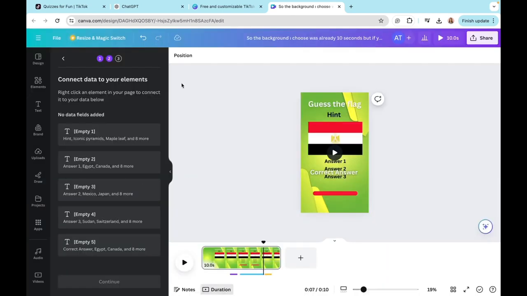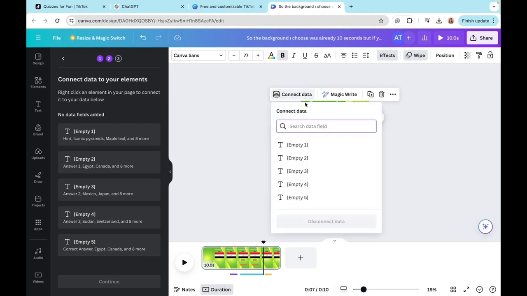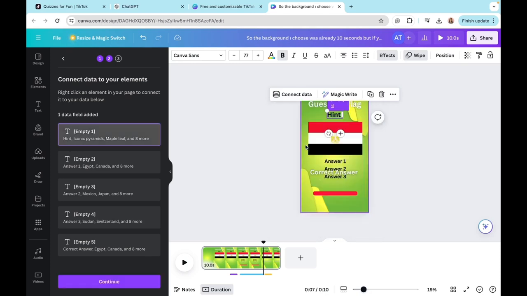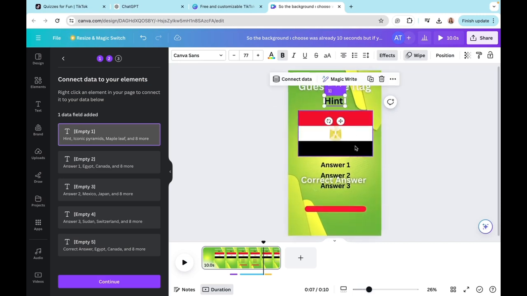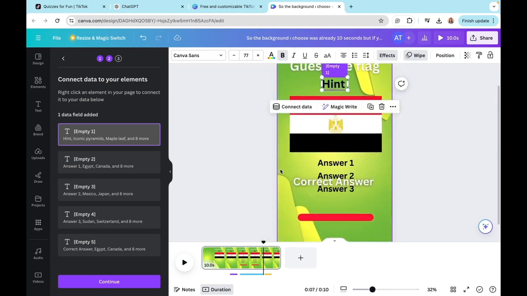So now it's time to connect my elements right here with my data fields right here. For that, first of all, I am clicking on my hints, and on the top bar, you'll see this option for connect data. So right now I am going to be connecting the correct data field, which will be the hint, with my element. So I'm clicking on it, and you will understand that it is connected because each time you connect a field with one of your elements, you'll see this purple icon indicating that it is connected.